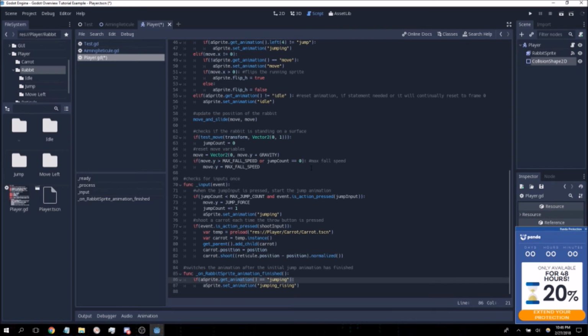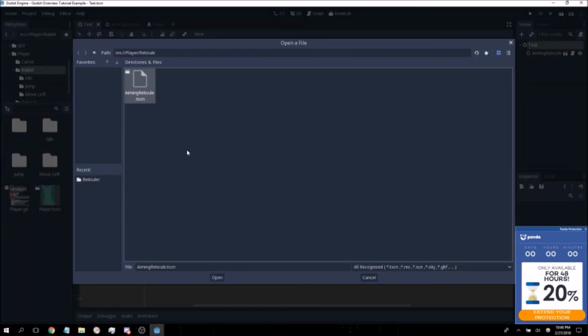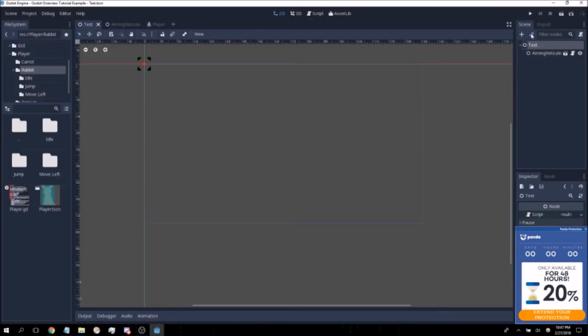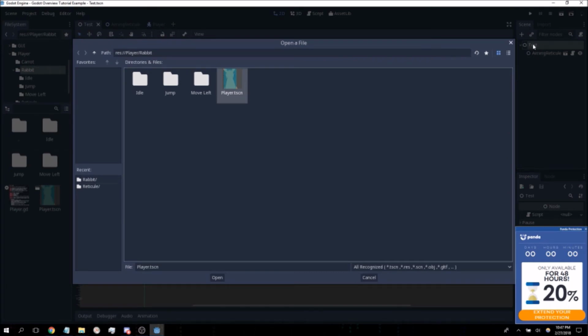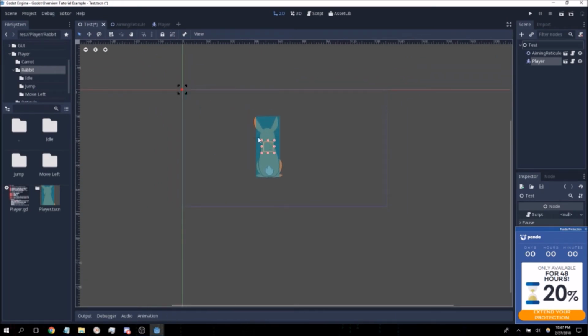All right, go ahead and hit Control S to save the script along with the rest of the player scene. Go back to the 2D editor. Go to test. Whoopsie daisy, not that one. You're going to hit this one so we can instance our player rabbit. Hit back to go back a level in the folder structure, by the way. Rabbit, player scene. Make sure you clicked on this one so it knows that you're trying to add the player scene as a child of test. Click on that. Just plop that in the scene.